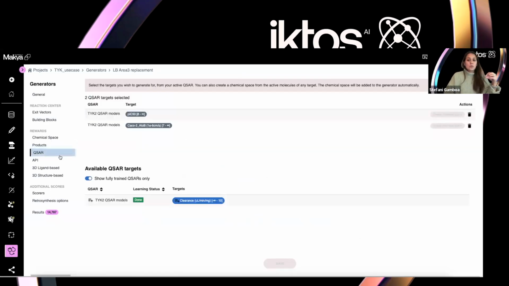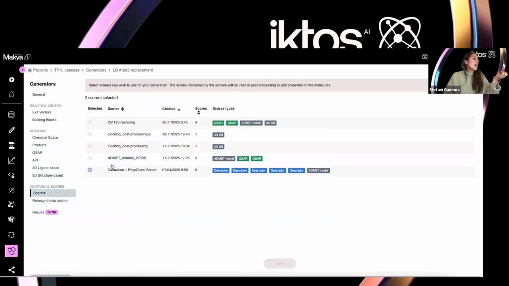After that, we need to include the rewards. In this case, the rewards that we will be using are the two machine learning models that we created, which are pIC50 and Caco-2, and we will leave out the clearance because it was a bad one. Then finally, we're going to add on top of all of this our generic models, in this case clearance, and some physical chemical descriptors. So Makya will generate molecules, maximize these molecules to reach the targets, which are pIC50 and Caco-2, and then all the generated molecules are going to be rescored against the clearance. And just like this, you are ready to run your generators and get your results.